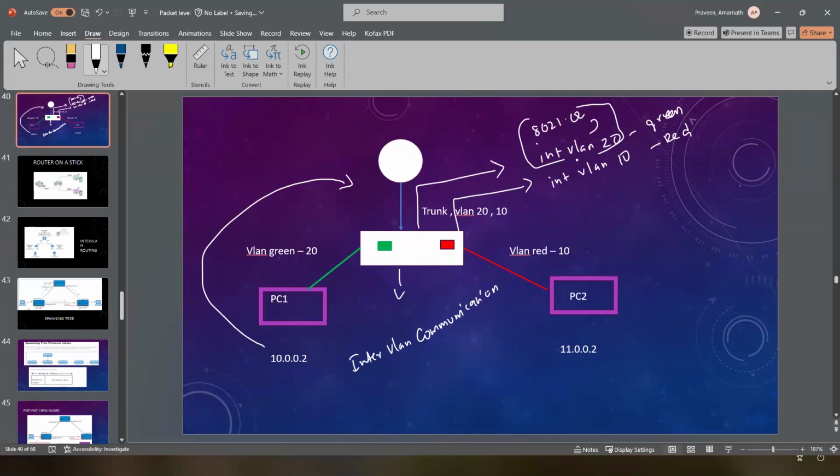And I am creating a virtual interface here. This is not the router port. This is inter-VLAN communication. So this communication is happening between two different VLANs over the interface VLAN 20 and 10, because that is a gateway for it. So what is the IP address I assign? Because this is an L3 VLAN. We say this is an L3 VLAN because you can assign an IP address to it.